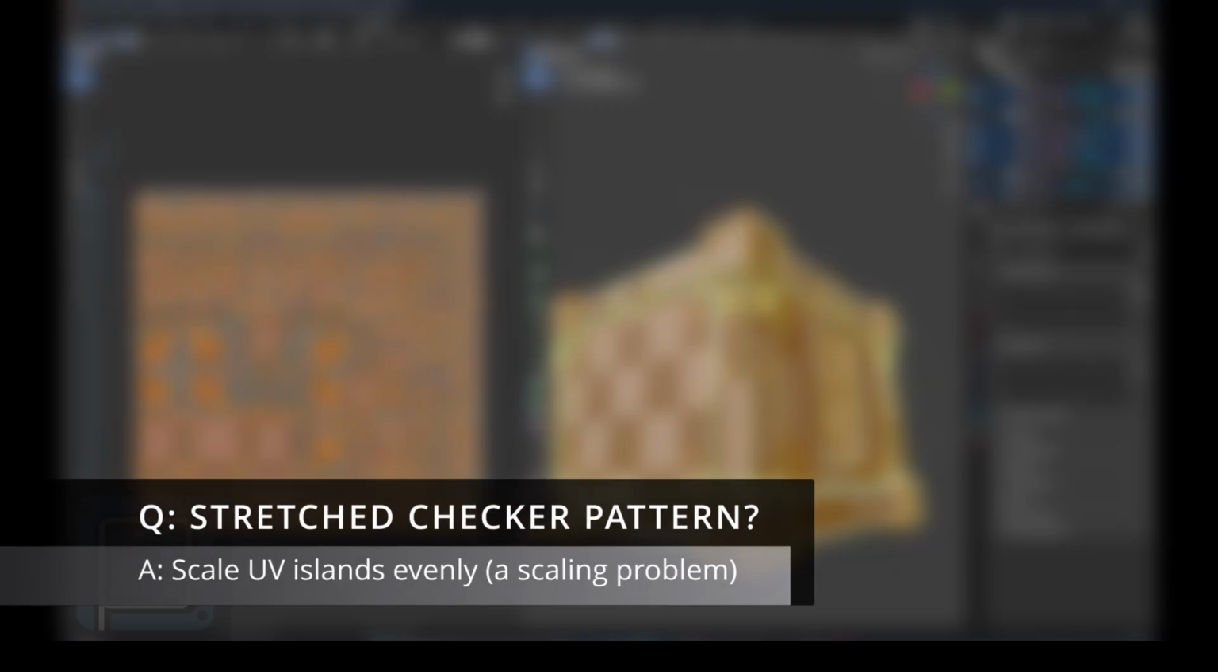So everyone, I just want to congratulate you for getting through another chapter, and honestly, you should be super proud of yourself because you're learning professional tools and workflows for optimized game-ready props. Now, ultimately, UVs can be a little bit finicky, boring, and troublesome to work with. So whenever you do use UVs in the future, here's a small little checklist to keep you handy. If you have any stretched checkered pattern anywhere, you would likely need to scale UV islands evenly. So that's a scaling problem.